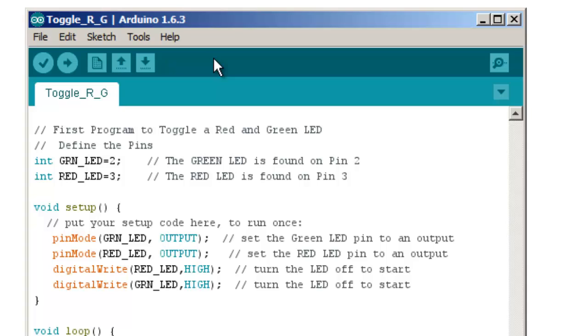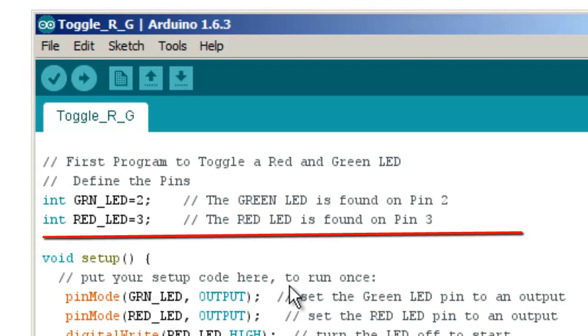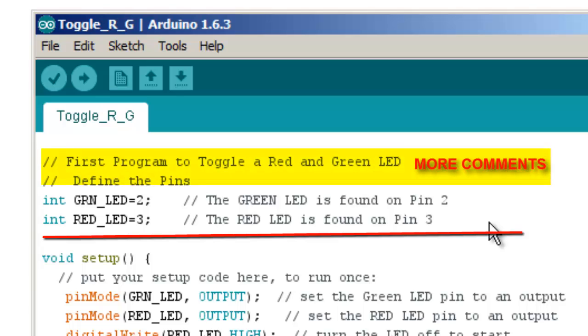Let's start off here, in the first part, in the definition, where the int is an integer data type. It tells the Arduino what type of data type we're working with. In this case, it's an integer. We give a variable name of GRN_LED for green LED, and we tell the compiler that it's located at the Arduino pin number 2. And whenever you have a //, it means everything after that // to the end of the line is treated as a comment and not an instruction for the Arduino, but a comment for you, the programmer, so that you can tell what is going on in that line.